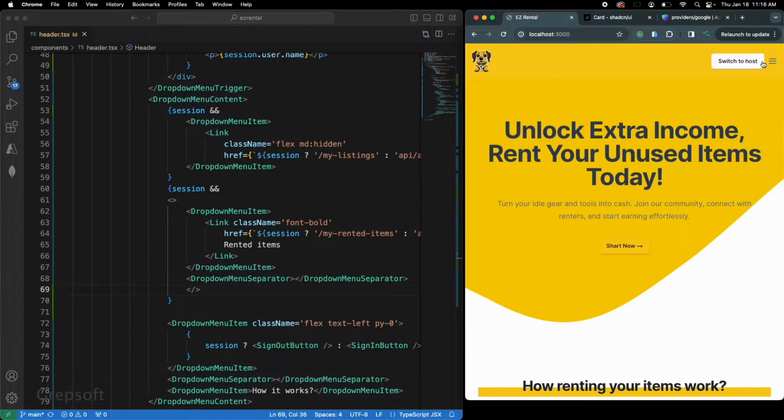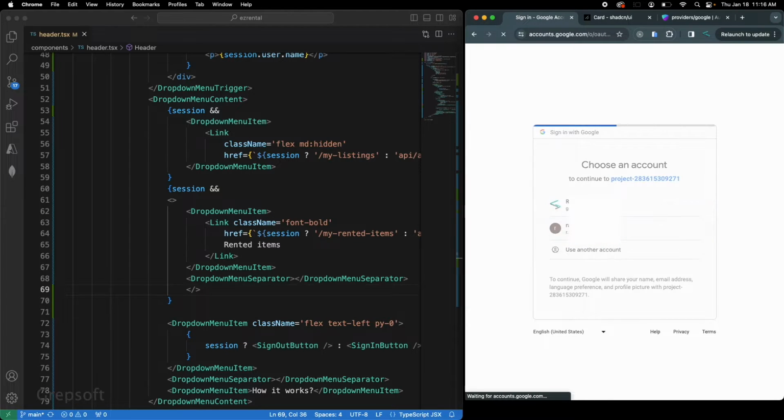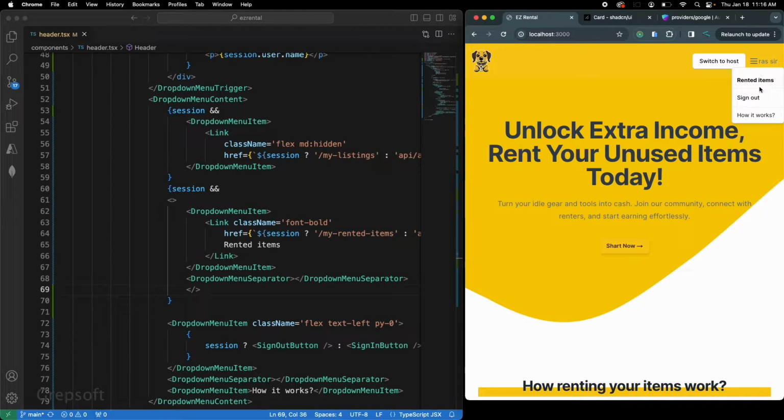All right, so I'm going to sign out, and that's clean. I'm going to sign in, go in. Beautiful, liking it. All right, so now let's go ahead and do the Facebook login.